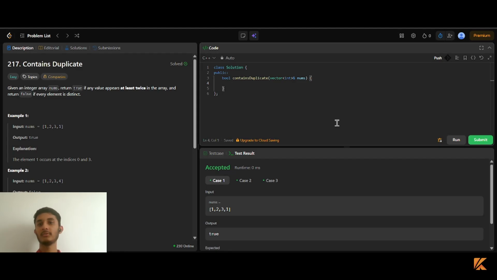Hello everyone. So today we are going to solve the LeetCode question number 217, Contains Duplicate. In this question, we have to find if the given array contains duplicate elements. If it contains duplicate elements, then we return true, otherwise false.